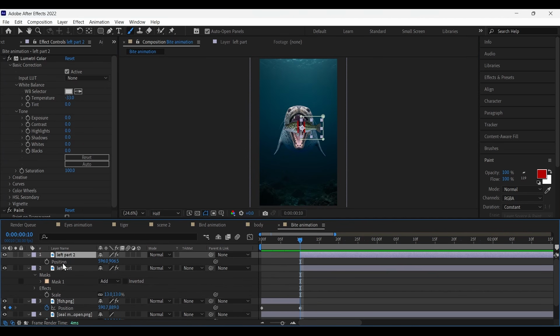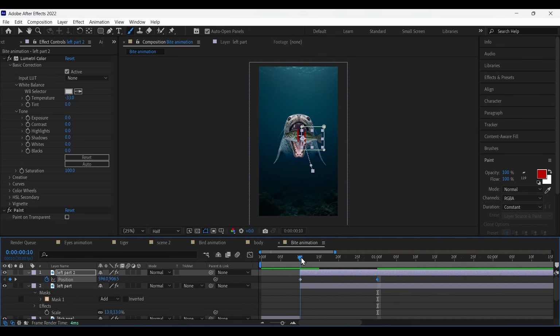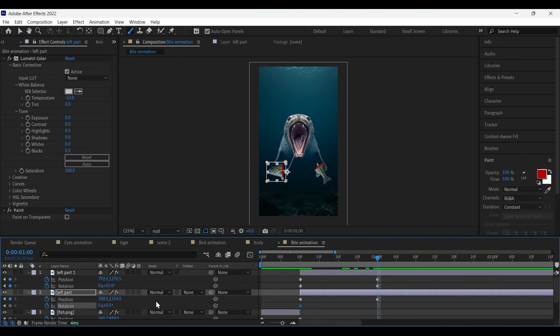Select one fish part, press P, and add a position keyframe. Move 20 frames forward and drag the fish part downward. Go back to the beginning, press R, and add a rotation keyframe. Then, at the same 20 frame point, rotate the part to something like this. Do the same position and rotation animation for the second fish part.